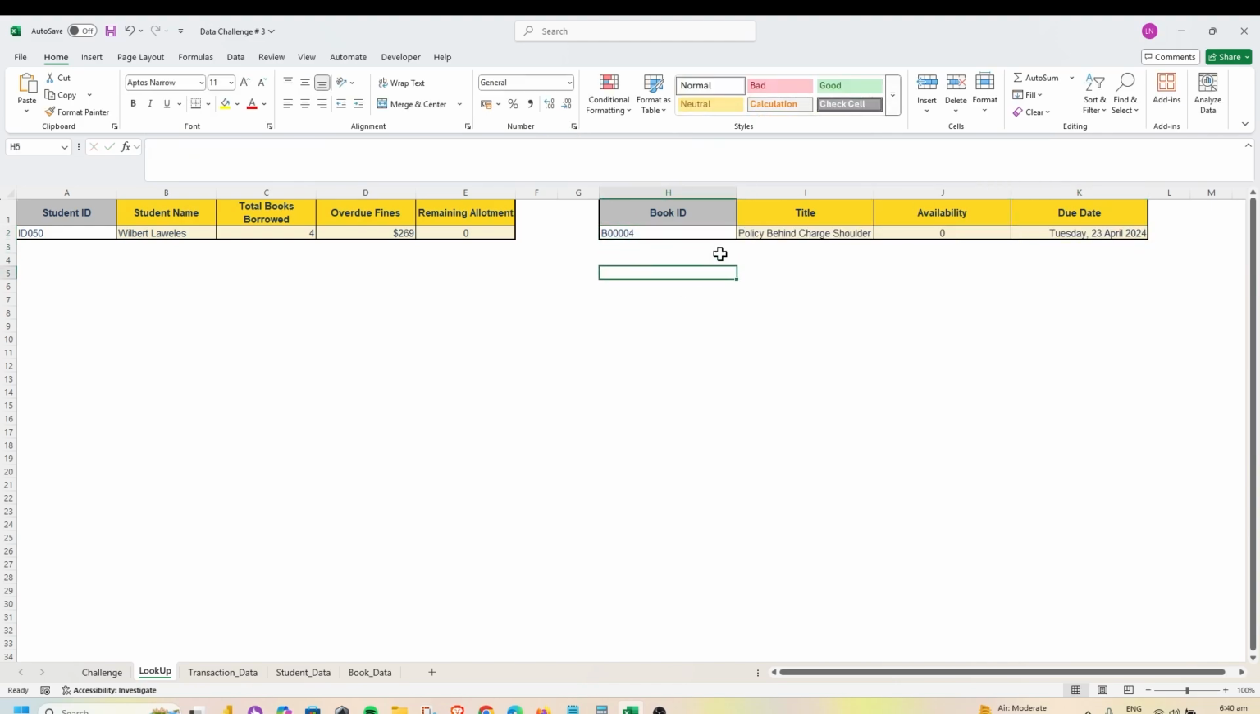Let's try. Oh, so for example, this one is 0, so it will display the due date. This one has 2 available. This one 1, this one also 1, this one 0. It will display the nearest due date.